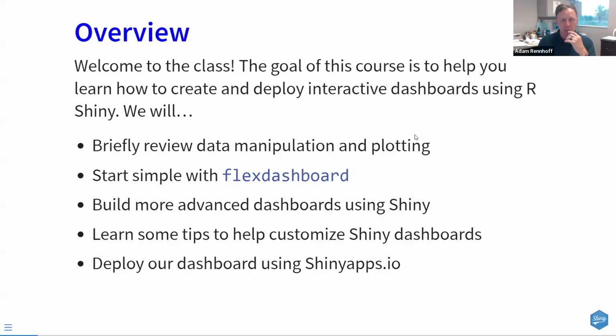So we're going to start simple with a flex dashboard. This is not exclusively true, but typically things on these slides that appear in a bold, slightly different font refer to names in R that I'm purposely highlighting, that's how you would type it or how you would reference it. So we'll start simple today with a flex dashboard. And then we'll build more advanced dashboards using Shiny. You can use Shiny with a flex dashboard, but we're not going to get to that yet.